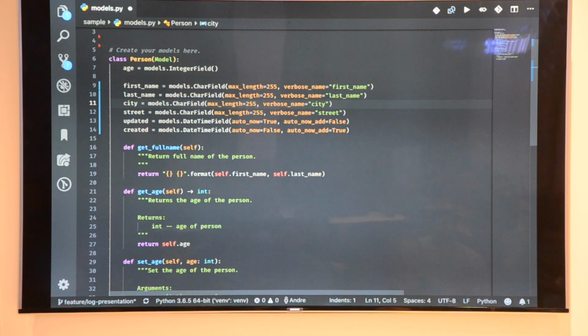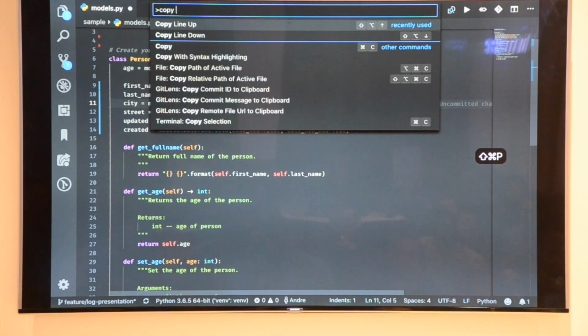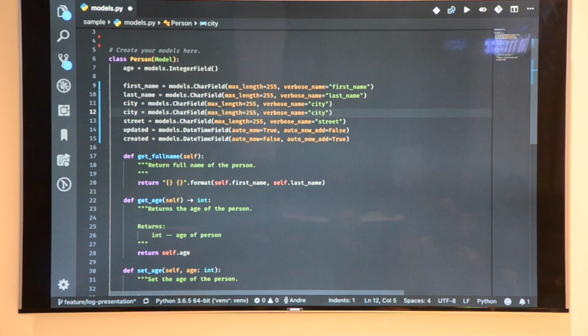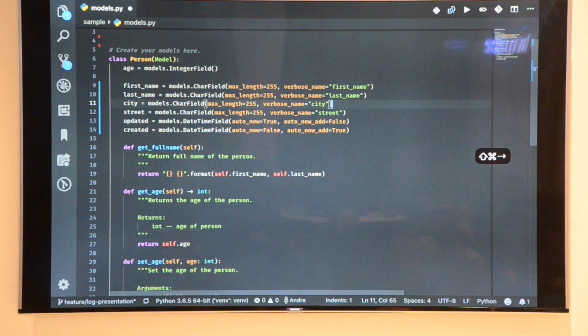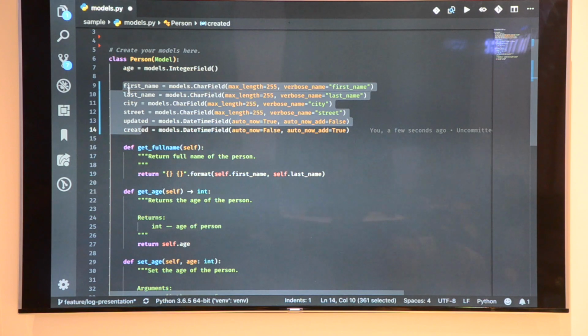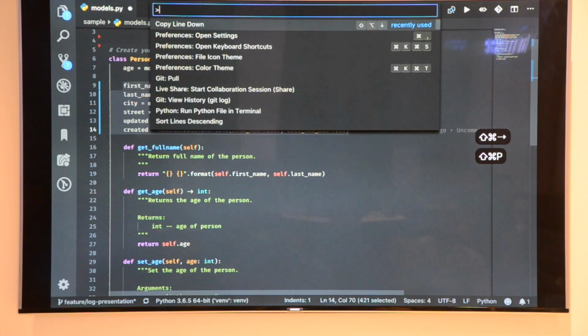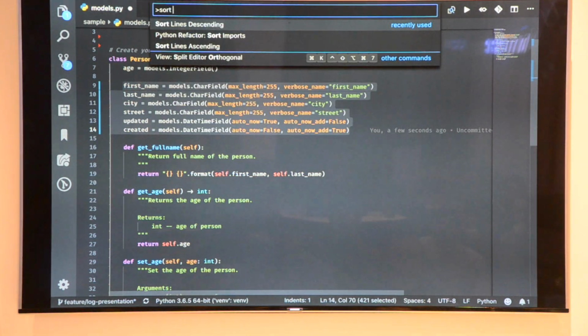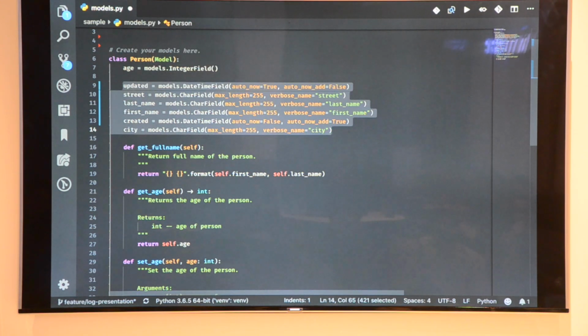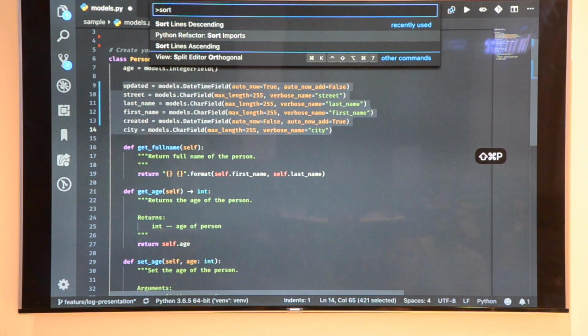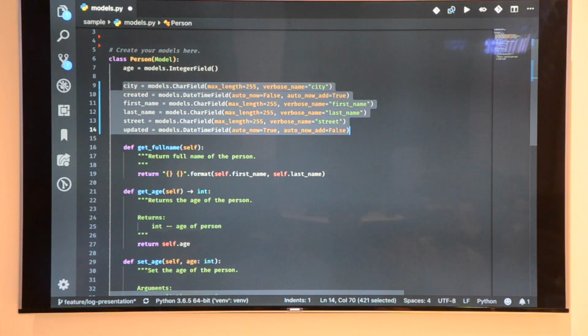The next one is that you can copy a line down or up. If I don't know the shortcut, I can just say Command-Shift-P, copy line down, and you have the same line. Another thing is that you can sort. If I want to sort these attributes, I just have to select from line 9 to line 14, press Command-Shift-P again, and then you can say sort lines descending or ascending. So first, let's try descending, and then we can say sort lines ascending. Okay, these are the line operations.